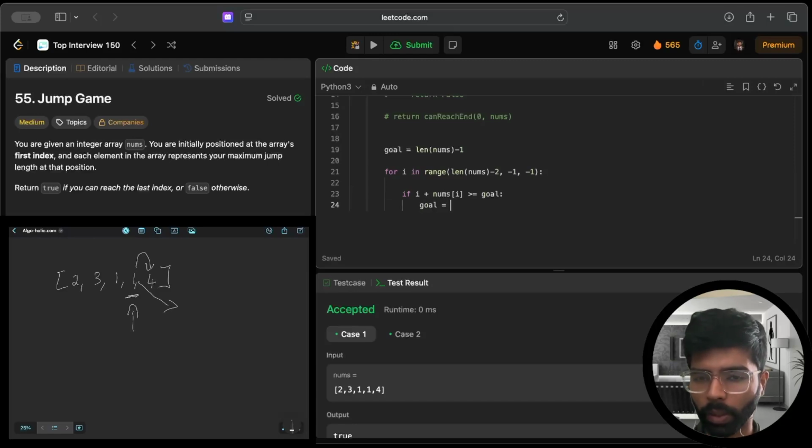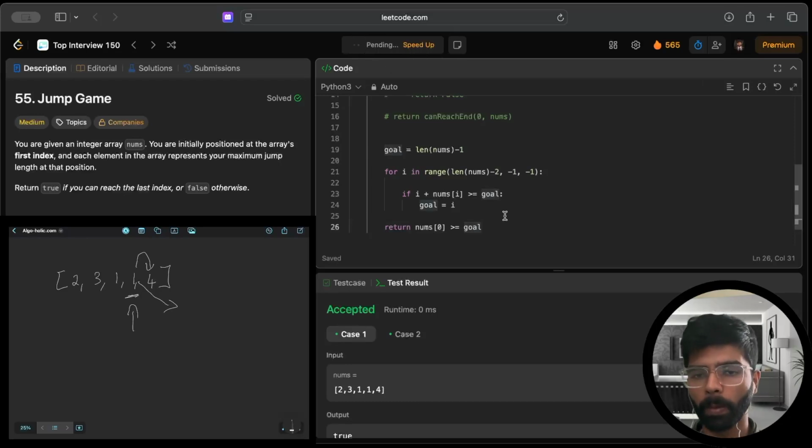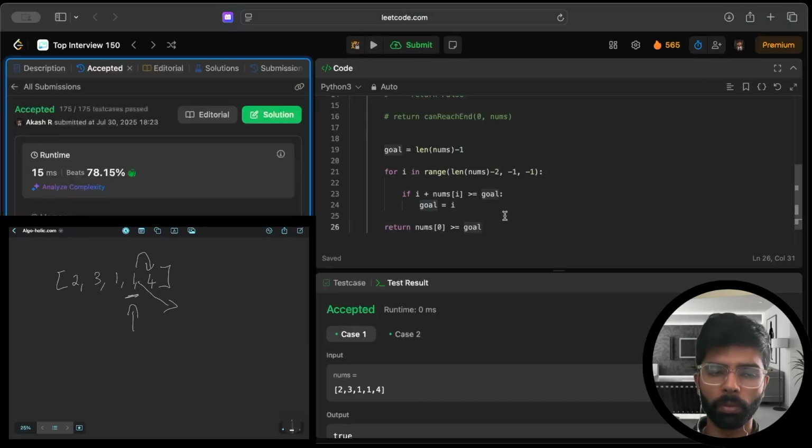So goal equals i. In the end, all we have to do is execute the same condition from 0. Sorry, I missed, you don't need that because this is going to be 0 anyways. So this should be the final answer. Yep, and it is the most efficient solution.